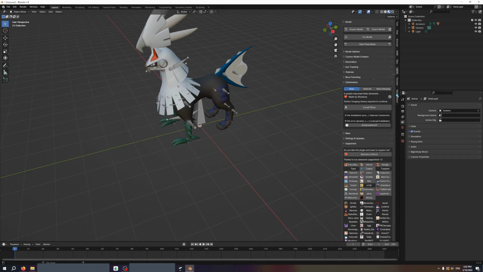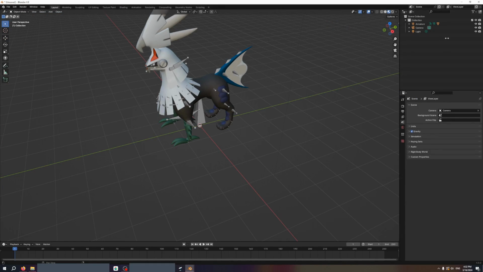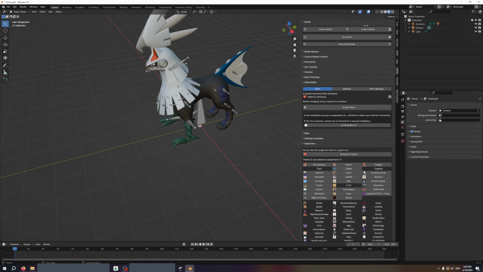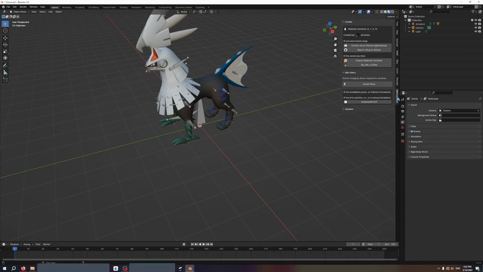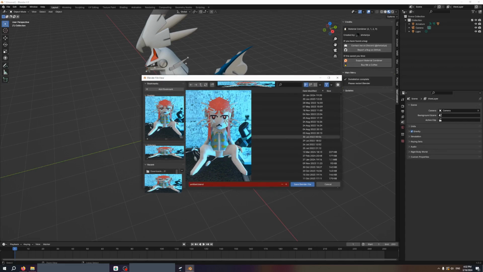Close this now and go to this side menu. You can open it by dragging on this arrow. And go to Mat Combiner. It should be at the very bottom. You need Pillow? Click the button. My Blender's struggling. Please restart Blender. Okay. I'll save this.